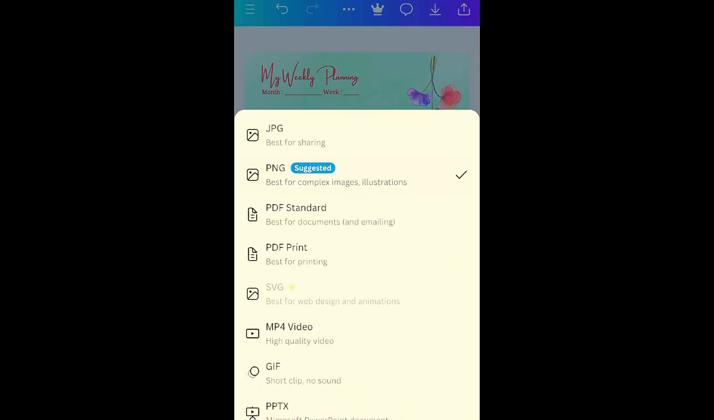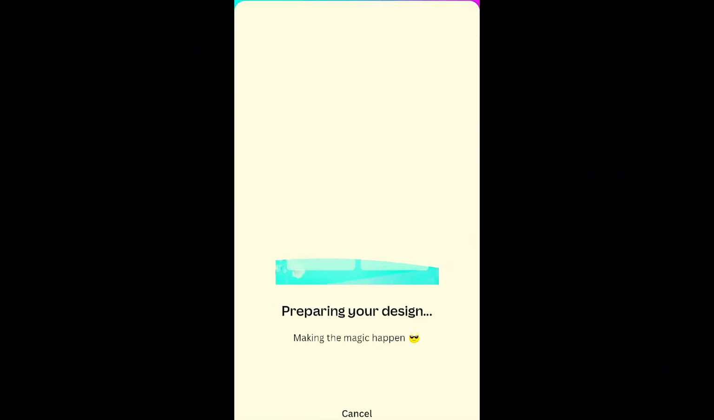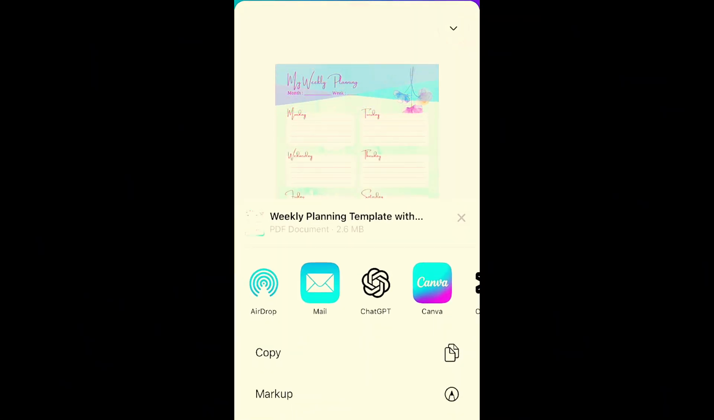You come to the place where it says PDF standard, PDF print, best for printing. What you have to do is come to PDF standard. You tap on it, then you tap on download. Okay, this is downloading. That is how to create your first digital product.